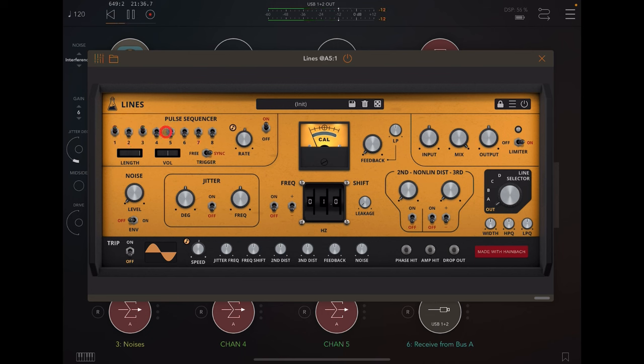Speed it up as well. So we can speed it up to say 1/16, just to give you an idea of what that does. Now feedback.